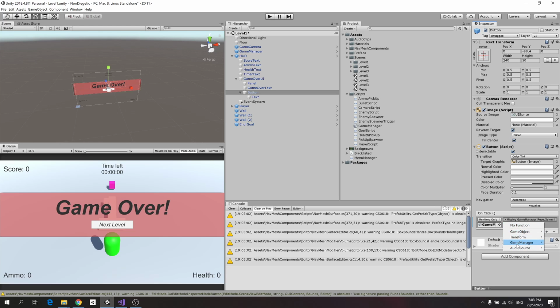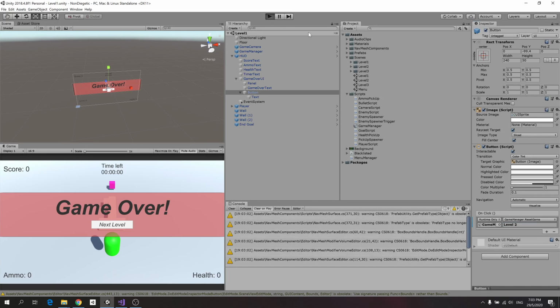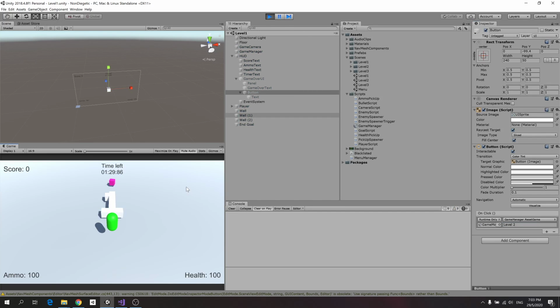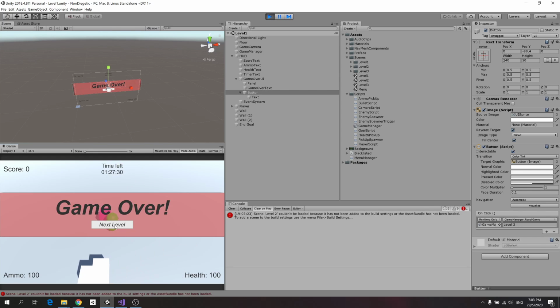we need to click game manager, reset game, and we're going to say level 2, because we are at level 1 currently. So this should bring us to level 2 upon us clicking the next level button.